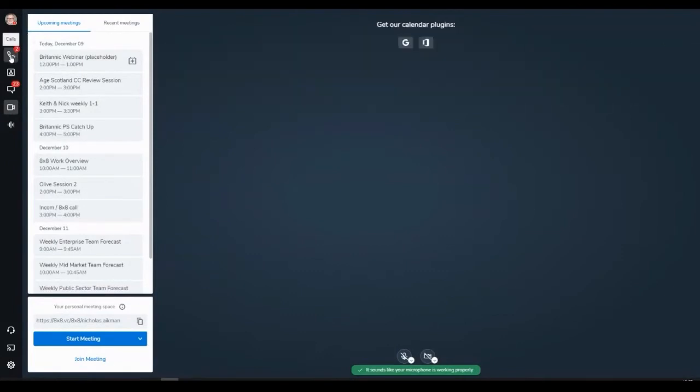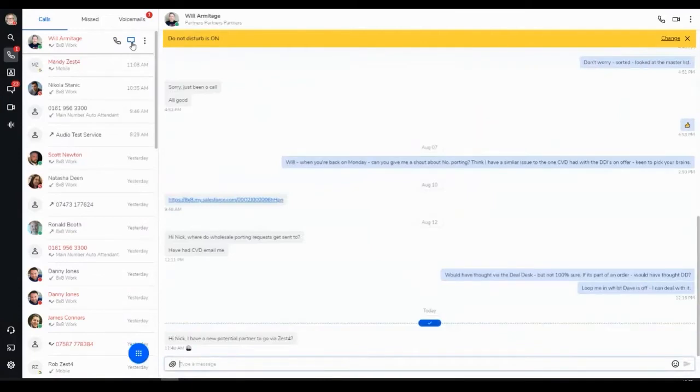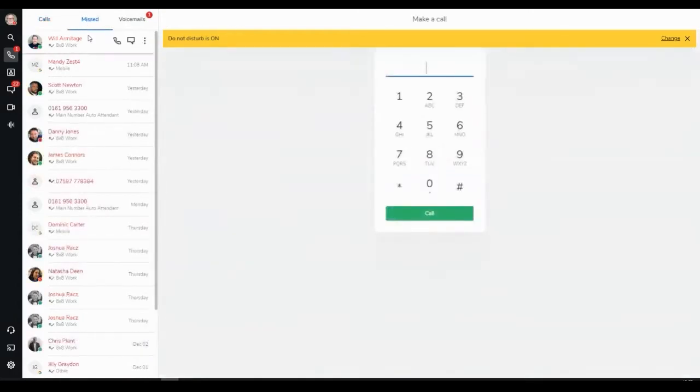First thing on here would be from a telephony side. These are all of the calls that I've either made or missed today. Will tried to call me just before the presentation, so I didn't take that call, so it flags in red. I can call Will straight back. I could go in and send Will a message if I wanted to. Again, missed calls, pretty much the same sort of thing. I missed a call from Will, from Scott, and so on. I can go in, click them, or message them directly through the system.